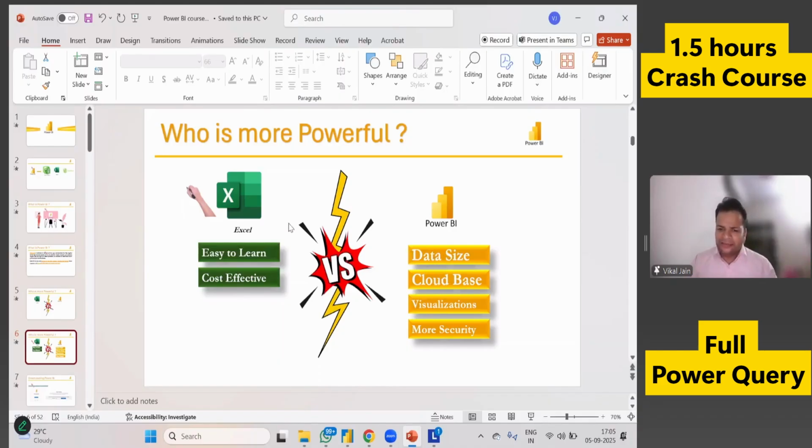Now you will see data size. In Excel, we have only around 10 lakh rows. In Power BI, we can handle more data when dealing with the dashboard. Let's say I am creating data in Excel of 2 lakh or 3 lakh rows. Excel may hang, but in Power BI, we will not even connect Power BI with Excel.